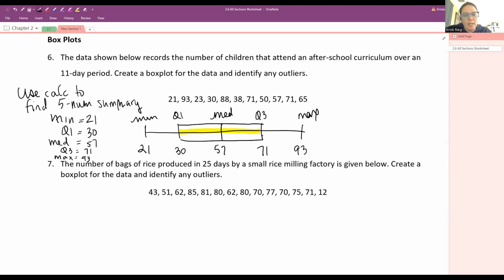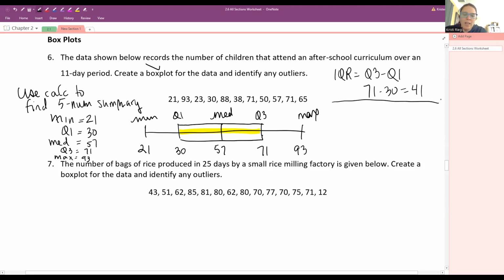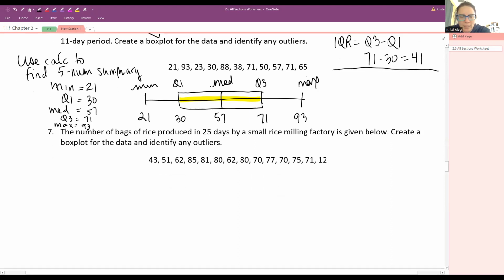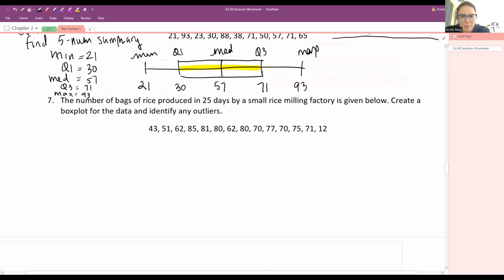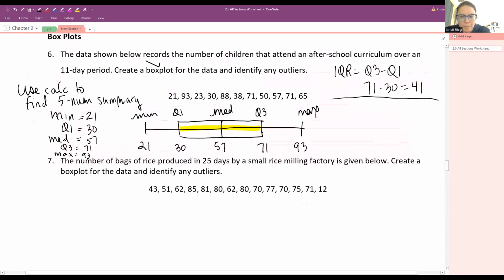Okay, so here it says create a box plot. We did that. Now identify any outliers. For the outliers, as a reminder, we need the IQR, which is going to be Q3 minus Q1. So it's going to be 71 minus 30, or 41 for this problem. And then we're going to need to calculate any outliers. I'm still quickly regretting the amount of space I left for this problem. At least the next one has a little more space. This is going to be kind of cramped in here.